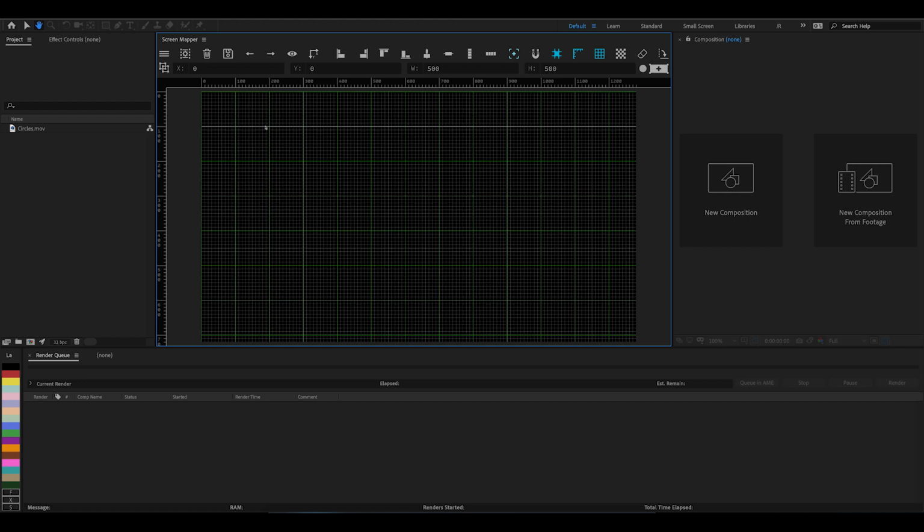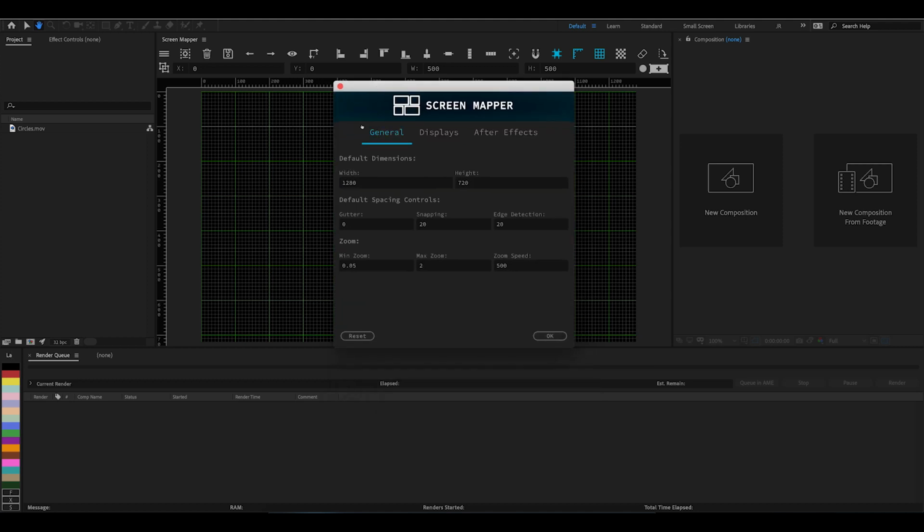Now when you load Screen Mapper, it will start with an empty canvas, and you can change these default settings in the preferences. And to navigate to these preferences, you can go Screen Mapper, Preferences. And here we're able to set the default values for a variety of different things. The default width and height of the canvas, the default spacing controls for gutters, snapping, and edge detection, as well as the zoom properties for minimum zoom, the maximum zoom, and the speed at which you zoom in.